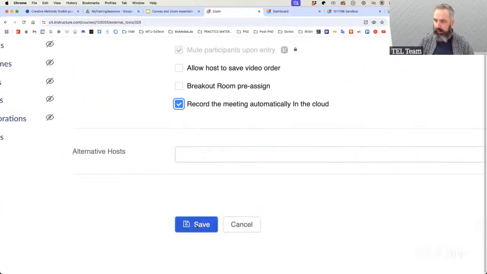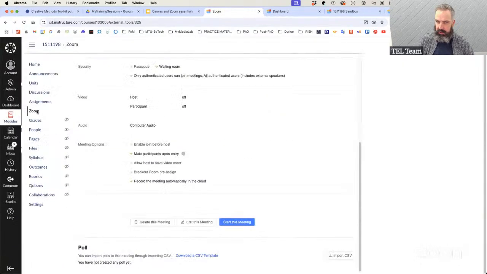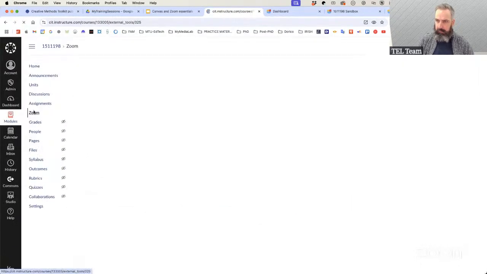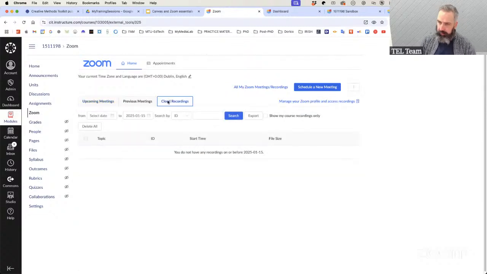Click save. And now, if I go back to Zoom, you can see here that there is a list of upcoming classes for the first half of the semester. And then once each of these classes has finished, because I've set it up to be automatically recorded, they will show in the cloud recording section there.